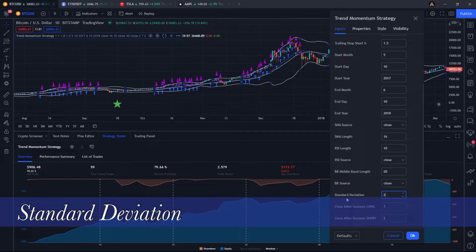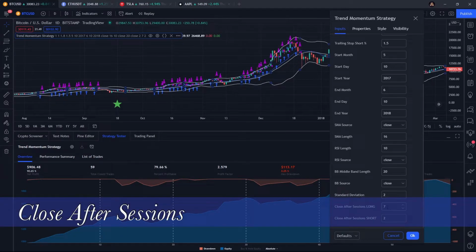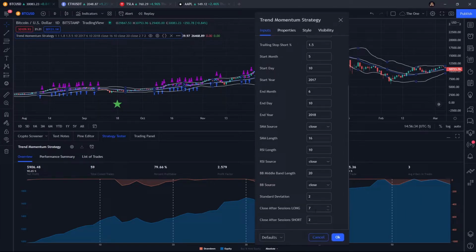Standard deviation is also a trait of the Bollinger Band, so you'll see that by changing it you get different values. Close after sessions long will automatically close the position after however many sessions you specify. It comes automatically at 7. Here we can see we didn't spend more than 3 average bars in each trade, so it wouldn't have any effect until you started changing it to less than 3.